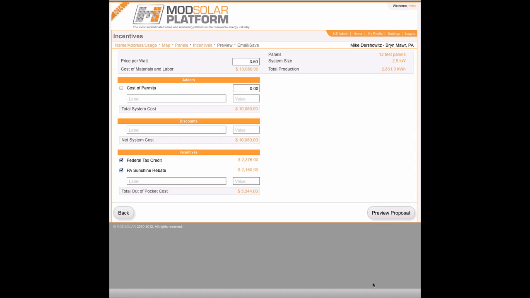So what do I have in front of me? Well, you'll notice that we've had three key sections. The first is we've got adders. These are additional things that you want to call out separately above the cost of materials and labor to your prospect. So it could be the cost of permits, additional costs, whatever it is. Then we have discounts. These are any discounts that you want to call out separately and show to your customer for whatever's going on in your sales process. And then finally, we have the incentives here, and this is where the real power comes in.